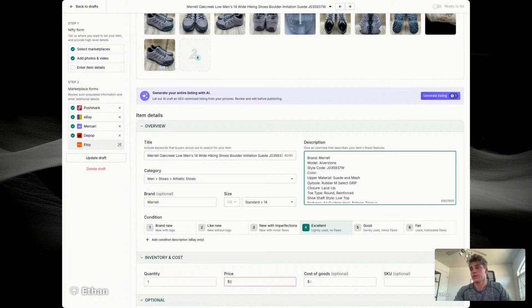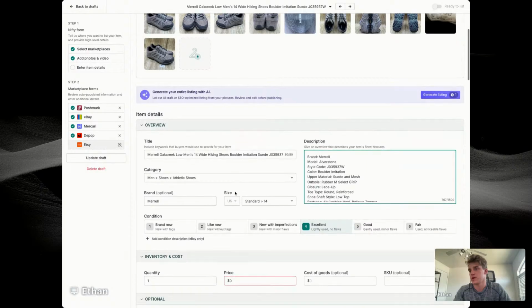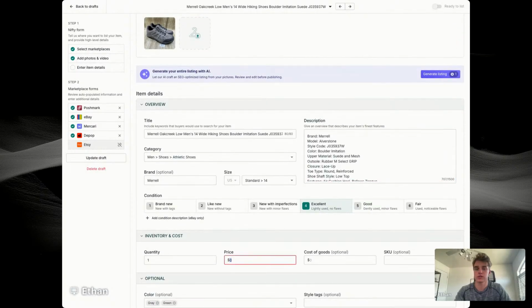So the color, I'm gonna leave blank because it says this Boulder Imitation one, but I don't know. A lot of people are listing it as Boulder Imitation. Maybe we'll just put that as the color. These are excellent. They are also 14 wide, so I might list these a little bit higher.